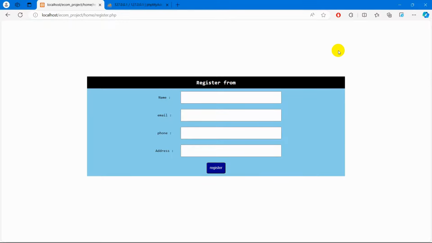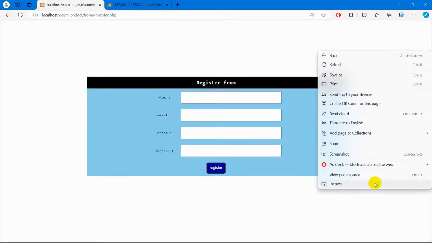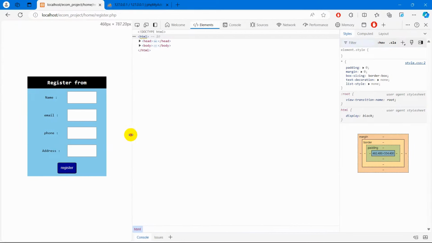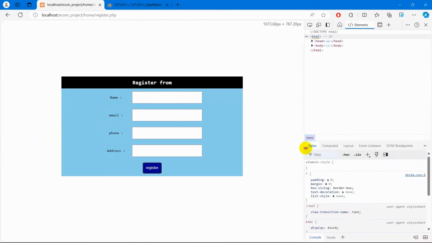And this is also responsive as well. Let me just show you. If I just right click and click on inspect and make it smaller, there you can see it is responsive as well.